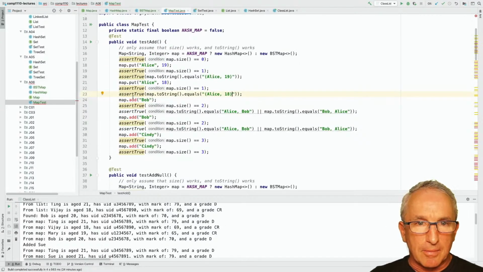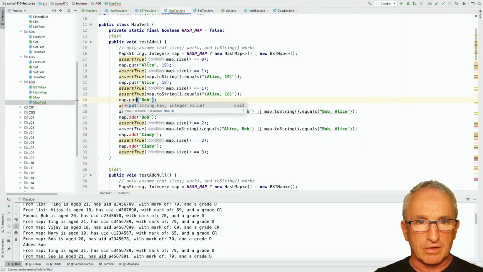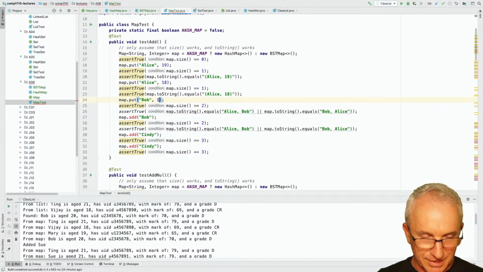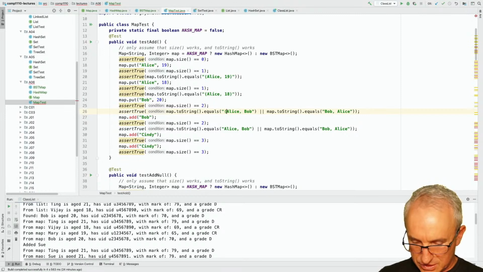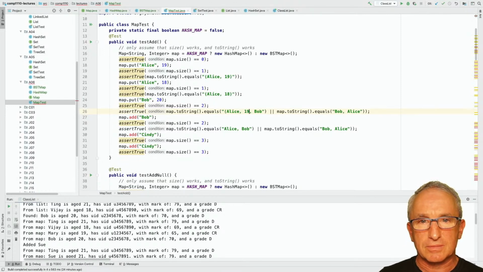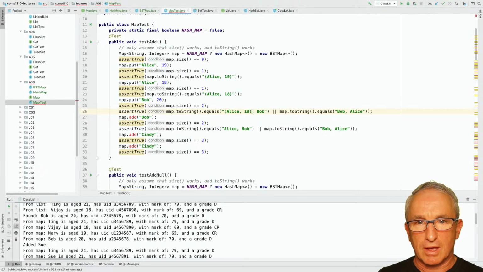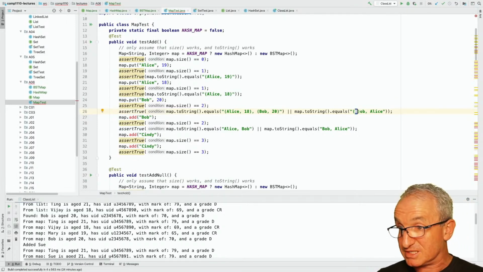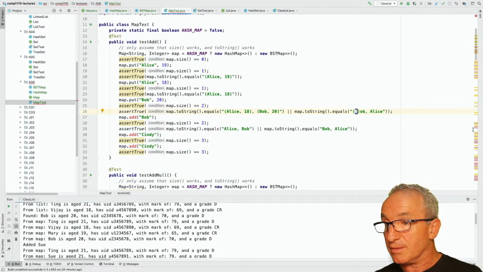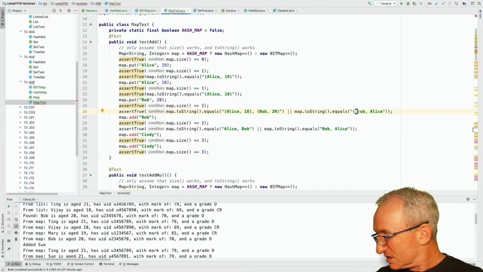All right, and then here we're going to do the same thing with Bob, put, and we're going to say Bob, and give Bob some age, 20 or whatever, not 10, hopefully at university. This is students. And now we should have 2, and it should be Alice, comma 19, and so 18, and Bob, comma 20. And here we've got Bob, and because a map, just like a set, doesn't have a guaranteed order, for that reason, just like with a set, we need to check for both.